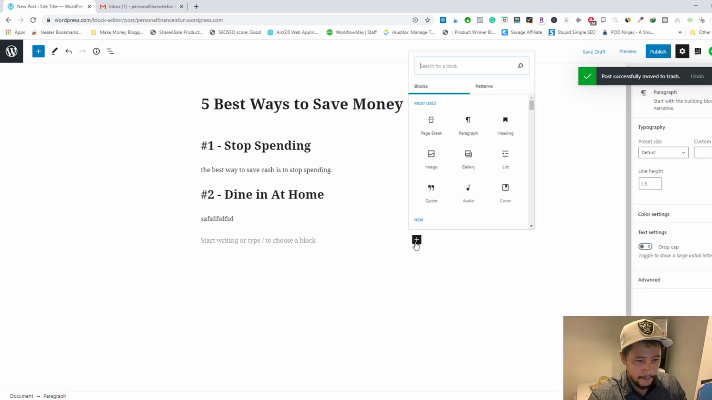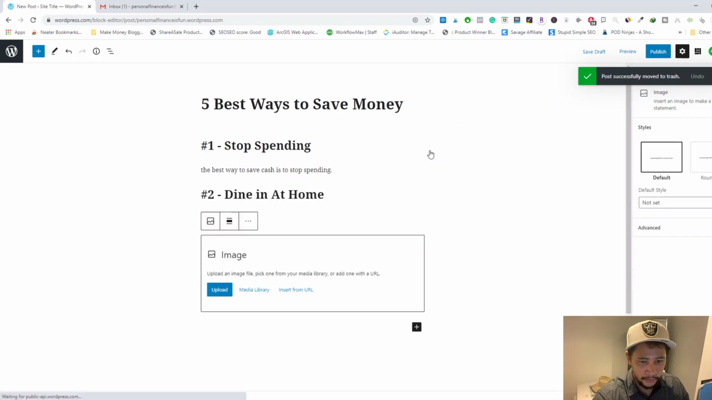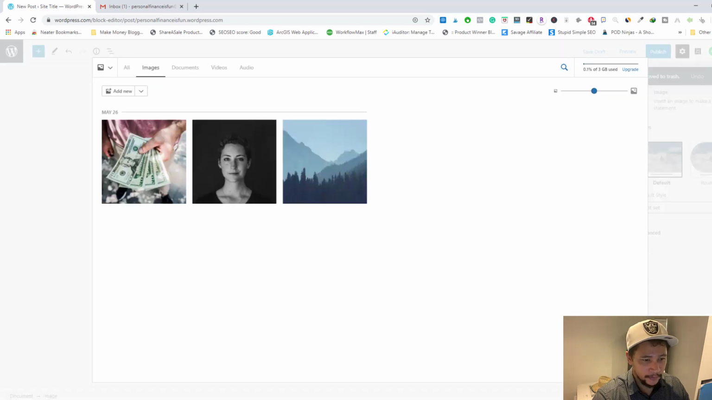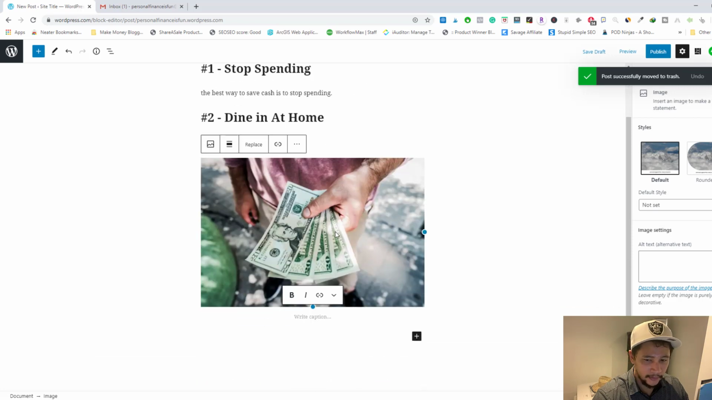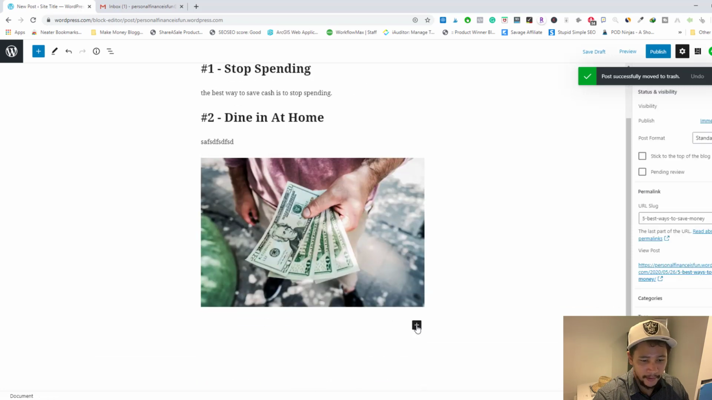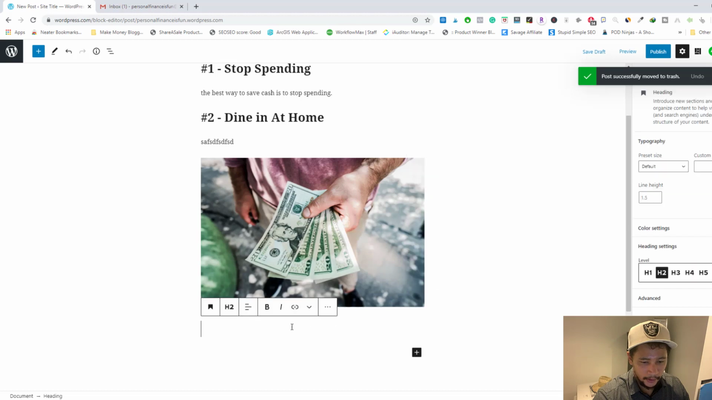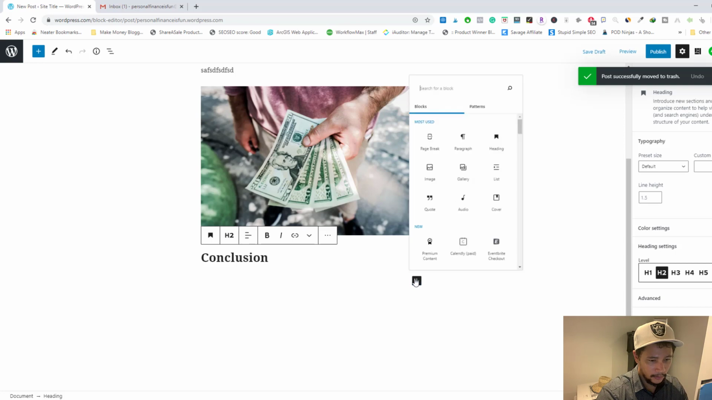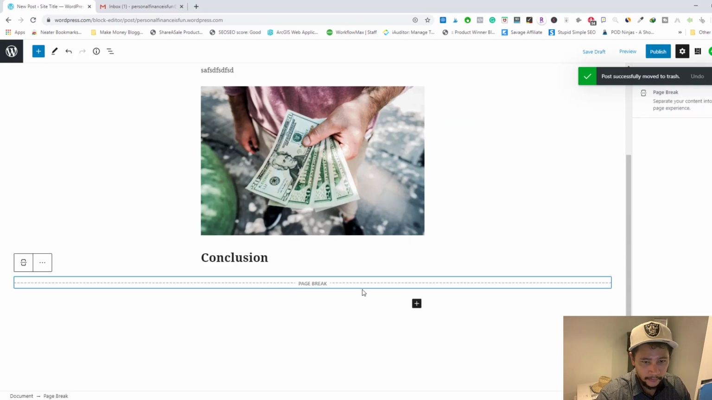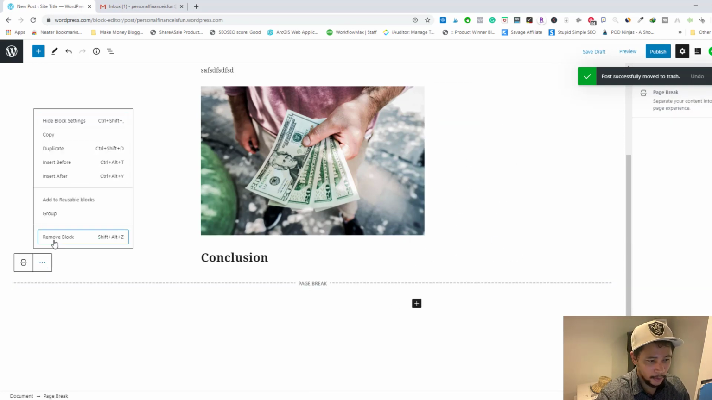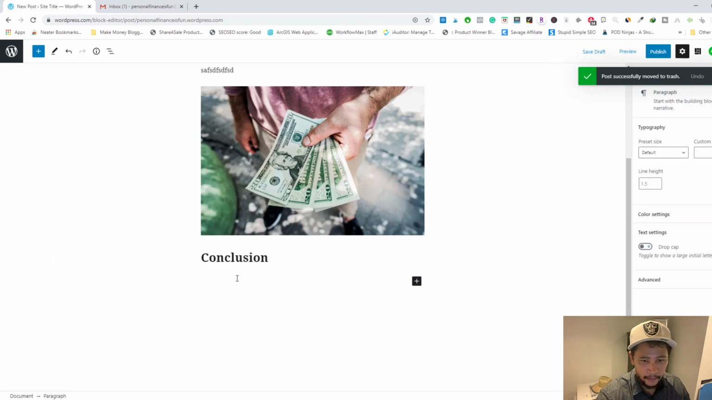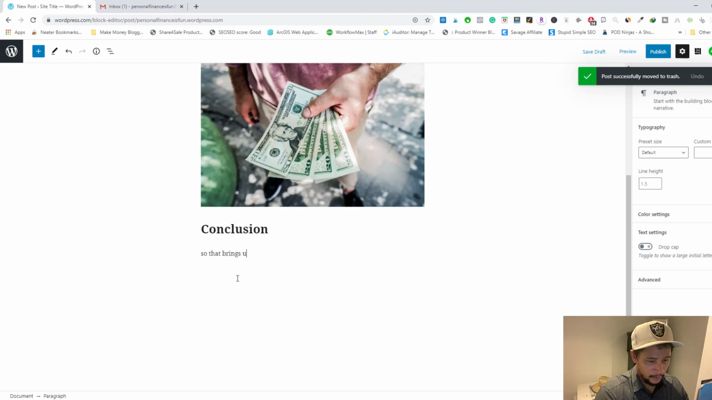So if you want to add media in there, we'll click onto a new block and go image, and we'll go to our media library and see what we've got. We've got some money there. I'll insert that into my post just for a bit of fun, and then add a new heading and type conclusion, and then, whoops, not a page break, so we'll just delete that and click another paragraph. There we go. So that brings us to a close.